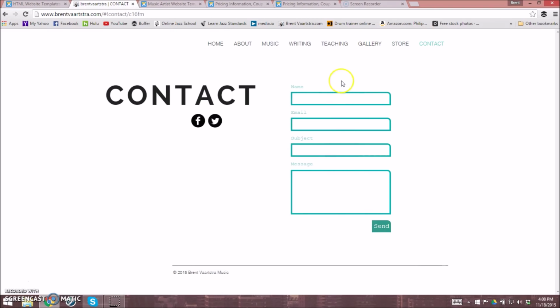The contact section, I added a nice little anonymous contact box in here that leads directly to my personal email. Okay, so that's basically a run through of Wix, how it works, how you can make a great looking website for your music. And let's just quickly run over the purchasing.